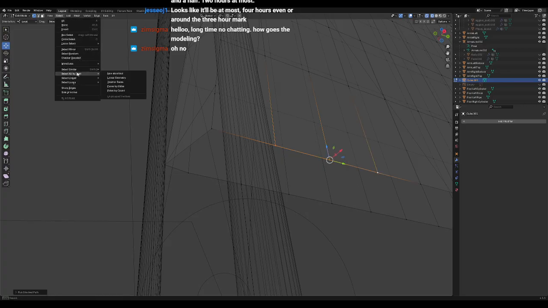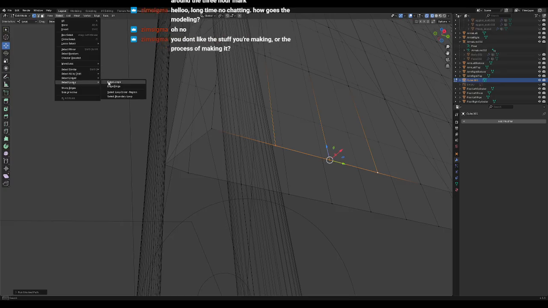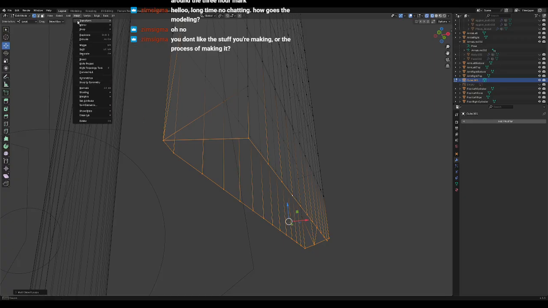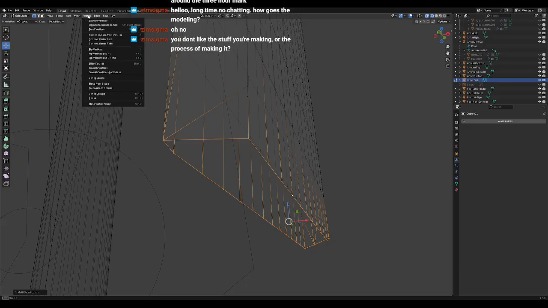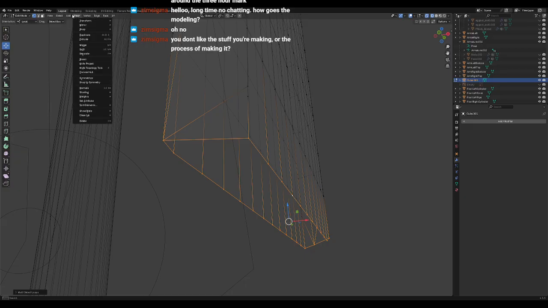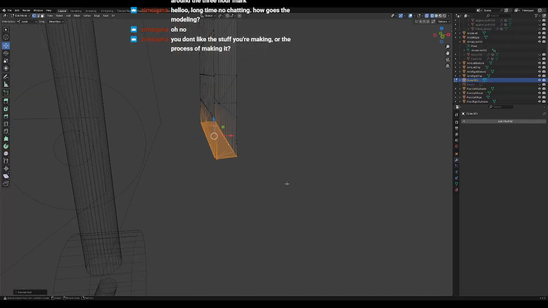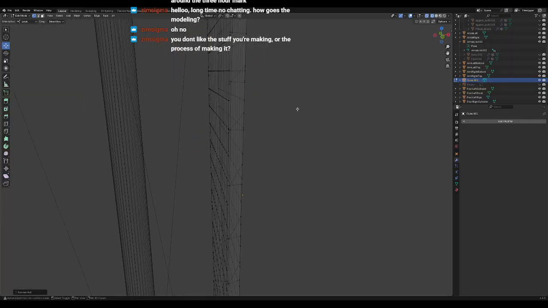All right, we should at least be able to close this off. Okay, a mesh. Where's that convex option? Convex hull. Okay, I'll do the same for the top.